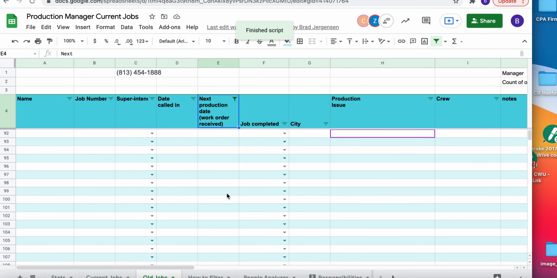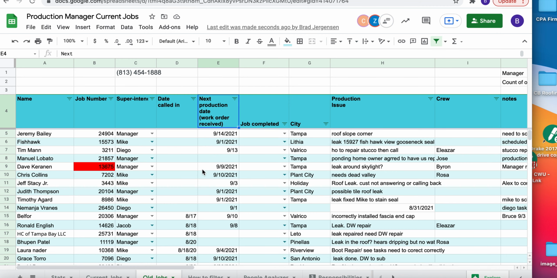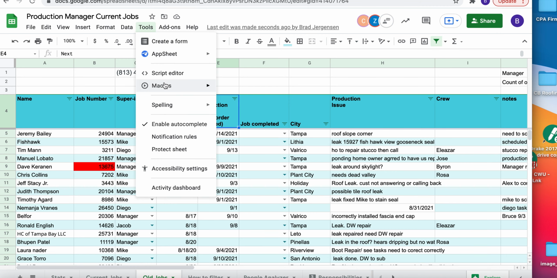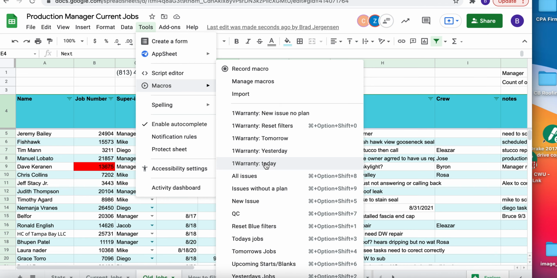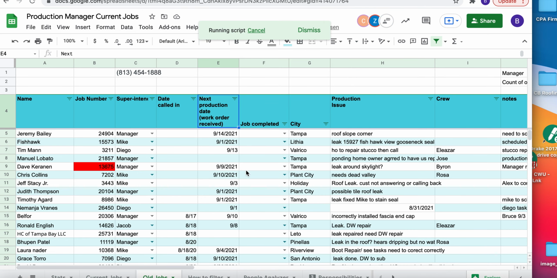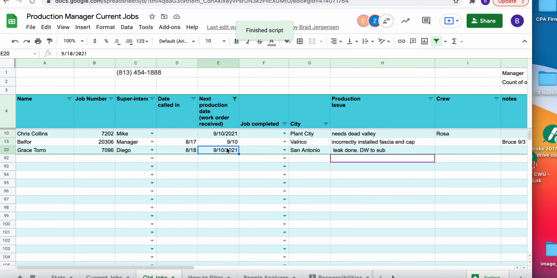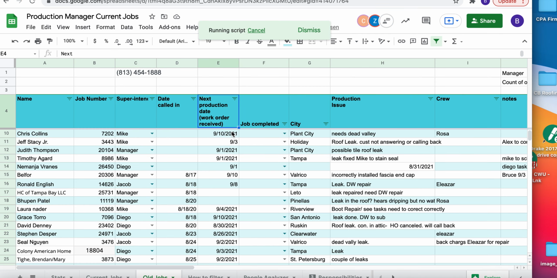This shows everything that's going tomorrow. Tomorrow's a Saturday, so that's why there's nothing there. Okay, there's a simple one. Command Option Shift 0 is the only smart one you can use, like the number one you can use here. That one does reset the filters. If I come back up here, Tools, Macros, Warranty Today, we'll see everything that's supposed to run today. Command Option Shift 0 resets it on here.